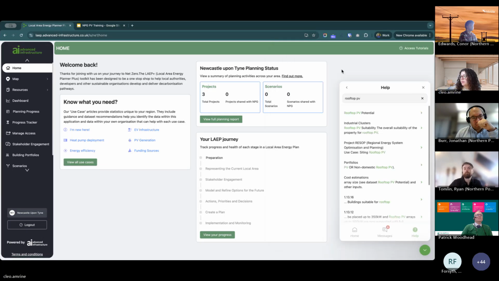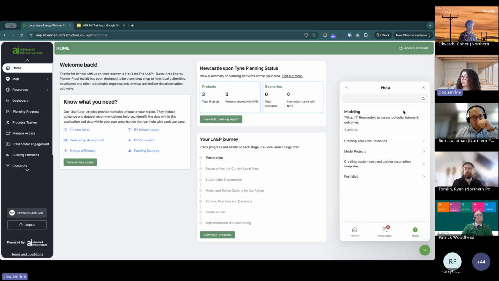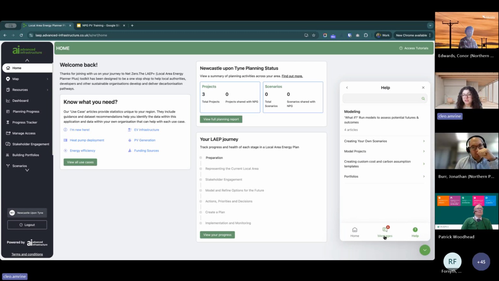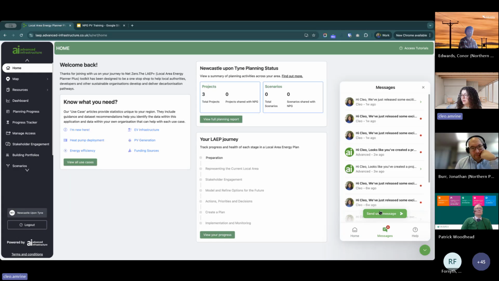And then lastly, if you have any specific questions and you don't find your answer anywhere in the knowledge base, you're always welcome to reach out to us. If you click on messages here and then click on send us a message, that'll take you directly through to our team and we can help you out with using LAEP Plus.